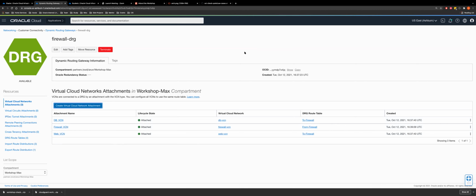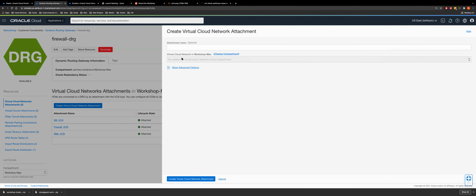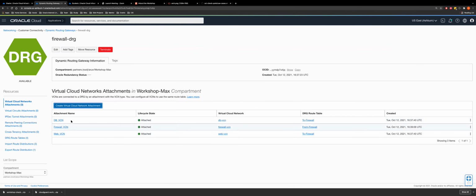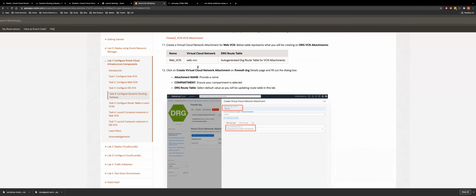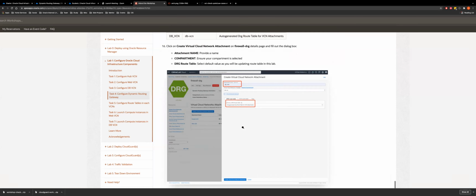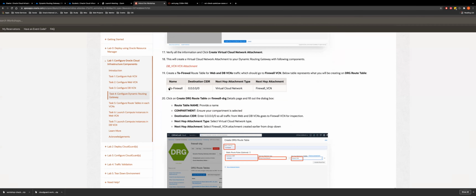You can create an attachment by clicking here. Currently, you don't see any VCN because we already attached all the VCNs, but if you have a new VCN, you will see it here. So they are the DB VCN, firewall VCN, and web VCN. We have 3 different attachments, and each attachment has a route table. We're going to go through the workflow of how the route flows, and that's where I will show what the route table looks like. But this is also included in this section. So we have the web VCN attachment here and the database VCN attachment here. Then we create 2 firewall route tables. Think of it this way.